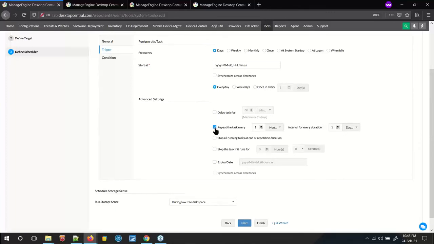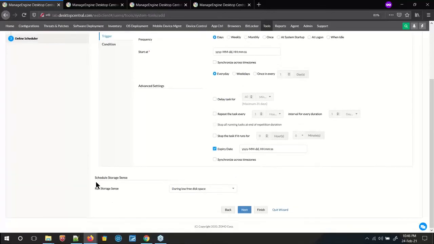So these types of additional options can be customized. You can also set an expiry date. Though you set that to be monthly or weekly, you can also set the start time and the end time so that this job will be valid between that window. And if the end users are in a different time zone, you can say synchronize across time zones so that they'll match the existing time slot that you have given.